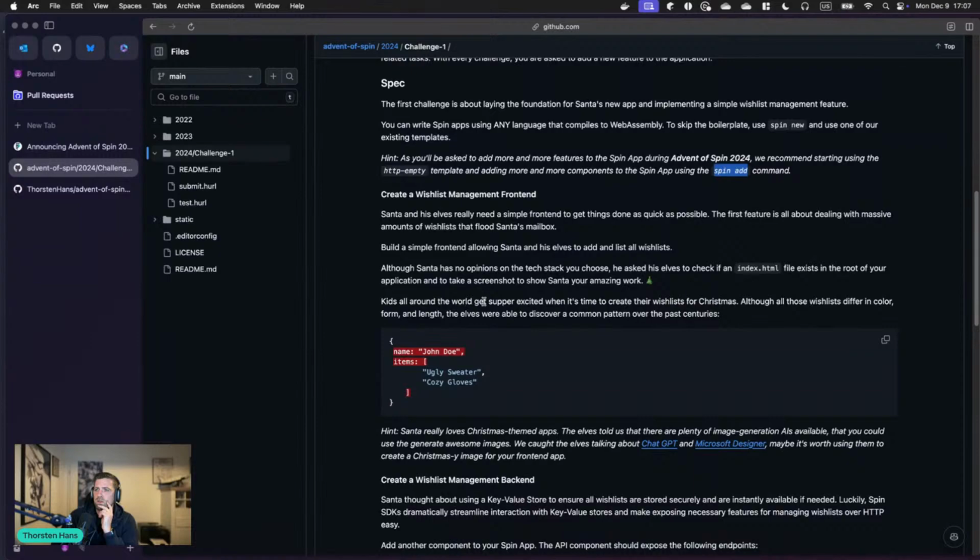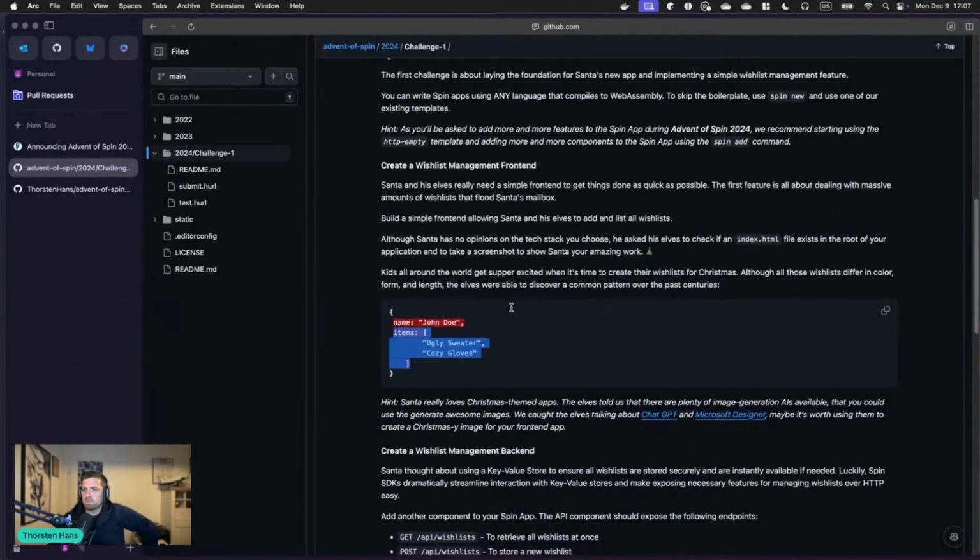Kids all around the world get super excited when it is time to create their wish lists for Christmas. Although all those wish lists differ in color, form, and length, obviously the elves were able to discover a common pattern over the past centuries. So every wish list basically consists of a name and an array of strings containing all the items that that child has put on his wish list.